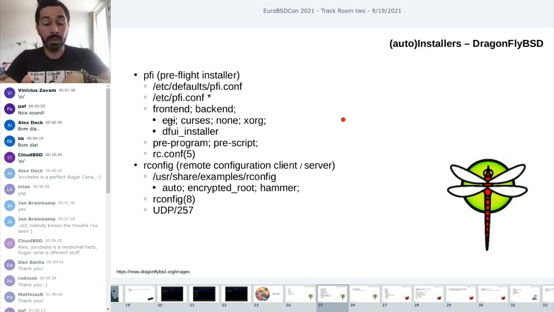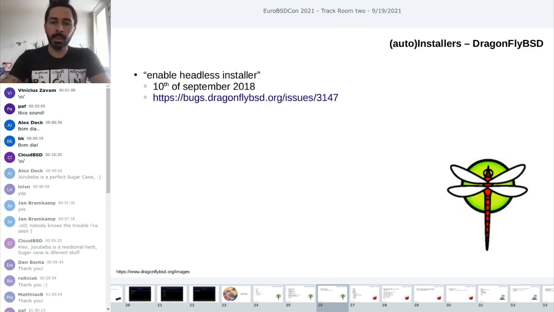If you do not want to use a DragonFly BSD running the rconfig, you can copy-paste that logic from their examples and put everything under rc.local if you want to. There is one ticket open on the DragonFly Redmine that mentions the way we can enable a headless installer. If you want to check it for more information, maybe a patch that you want to test, you can use the link in the description.